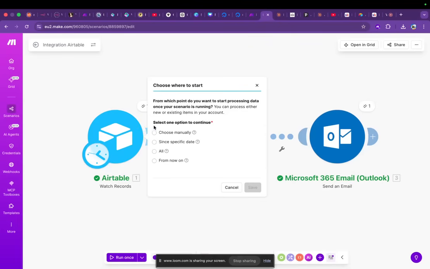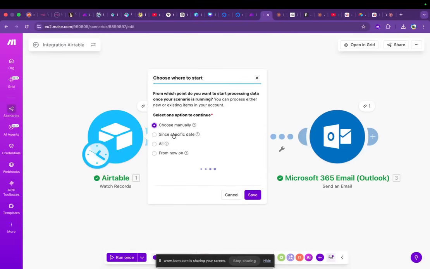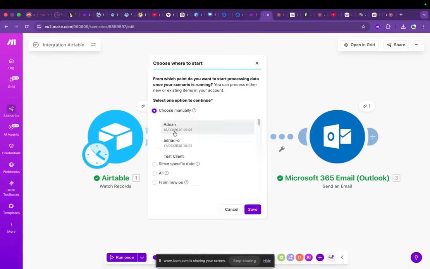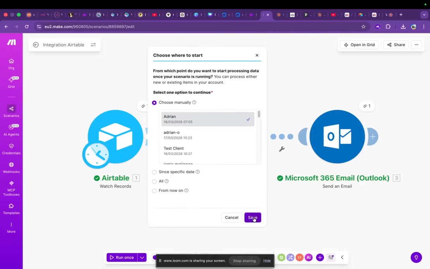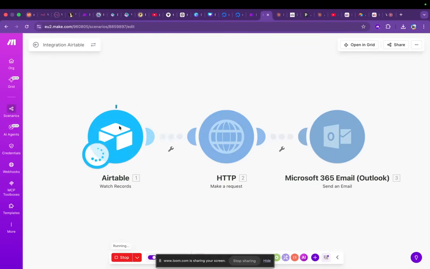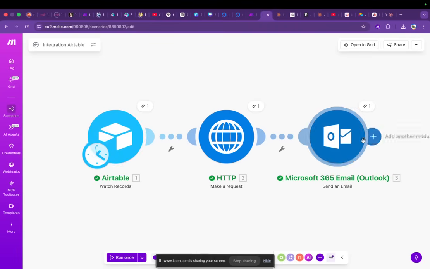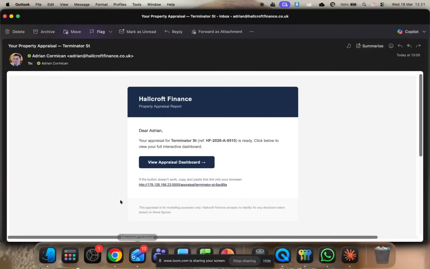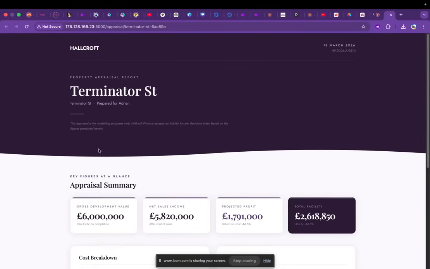So I'm going to choose where to start. I'm going to choose the Terminator Street one, which was under my name as a test. Save that, and I'm going to run it. So you will see it working through, watching the records. So we should hear a ping in the background. That's me receiving an email, and this is the email here. So emails come through, Terminator Street with a reference number, view appraisal dashboard.